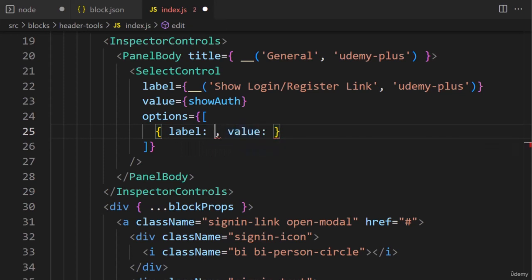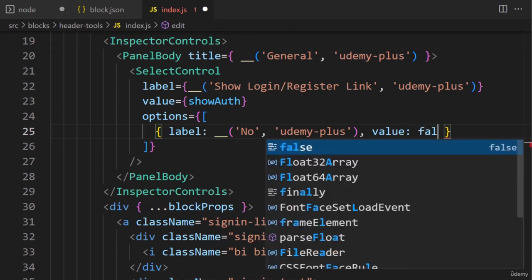The label property's value will be displayed to the user. Since we're displaying text, let's use the double underscore function to translate it. For this example, let's set the label to no. As for the value property, it'll represent the value that gets stored in the attribute. Let's set this property to false.